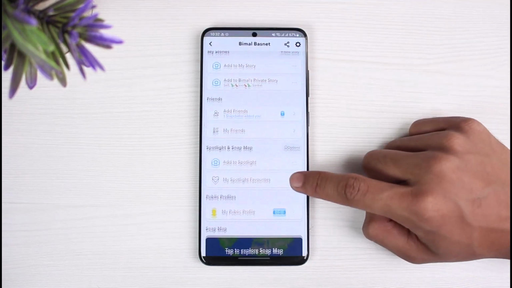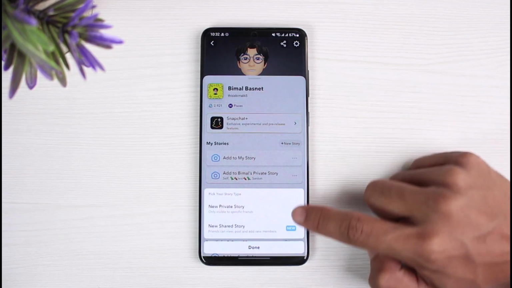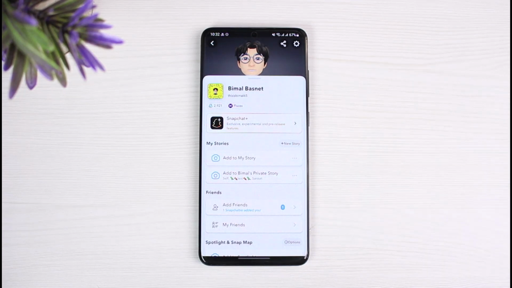There are two ways to hide your story from someone. One is that you can create a private story by tapping on new story, going to private story, and then you can add only a few people whom you want to see your story, which is basically private. But let's say that you only want to hide it from a specific number of people. Well, that is also indeed possible.